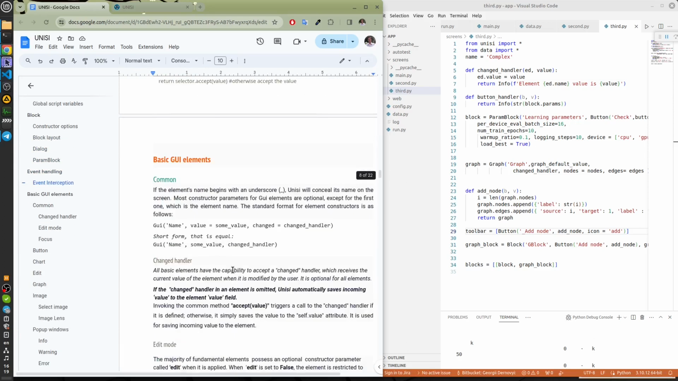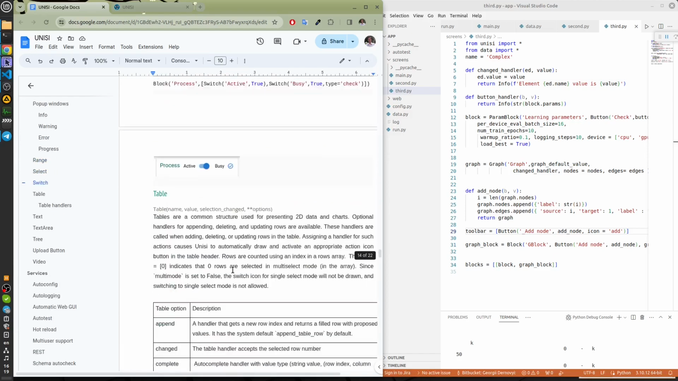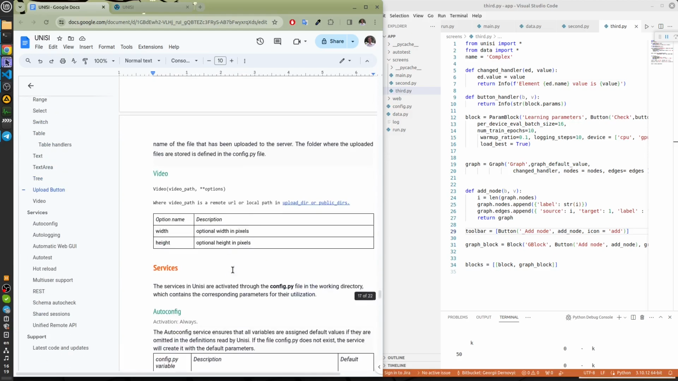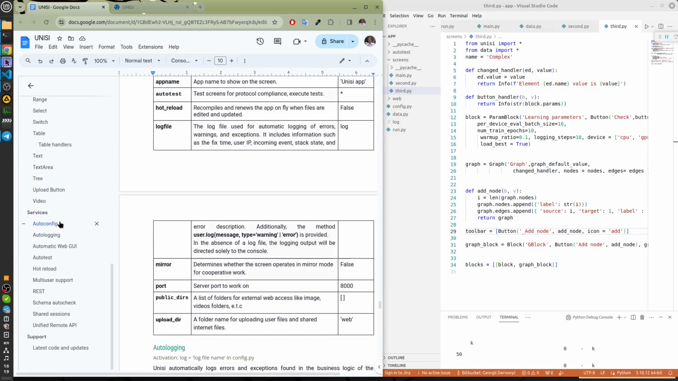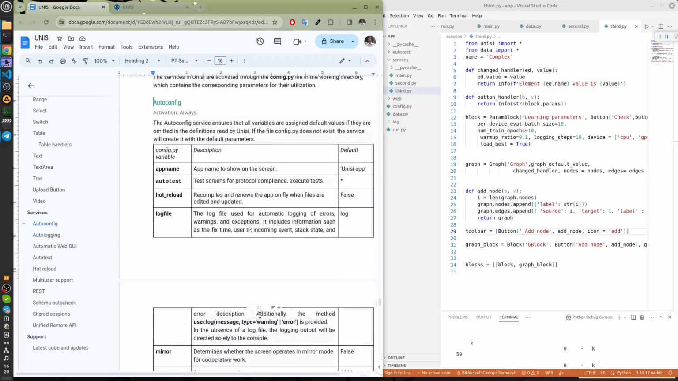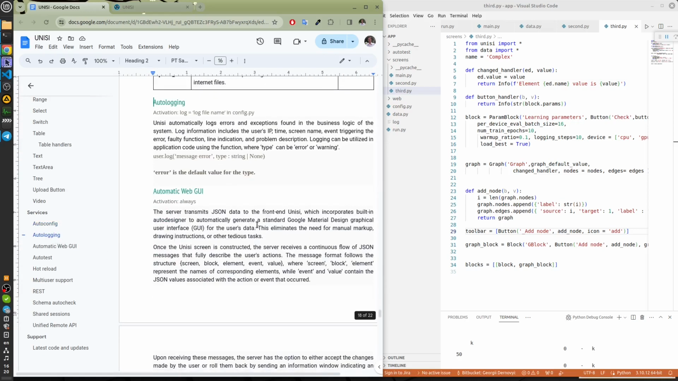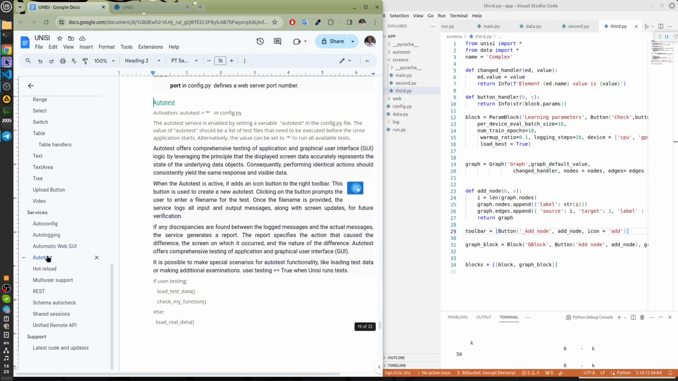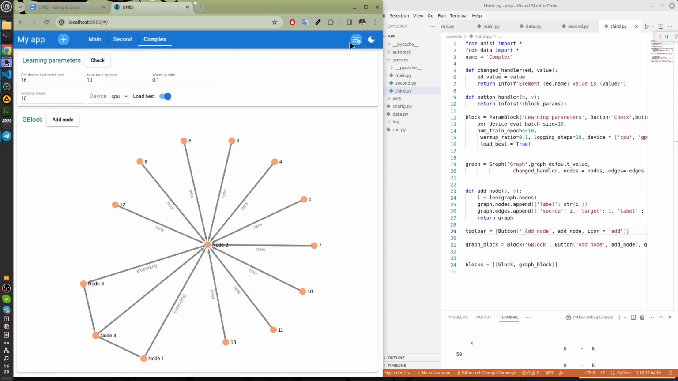Let's look at the Unici services. Services. Autoconfig. The table shows how the system is configured, if such variables are omitted in the config file. Autologging. Auto means that the logging system is already fully operating in the system. All you need is to specify the logging file name. If we want to write something there, we need such a function. I've already looked at the automatic web GUI.